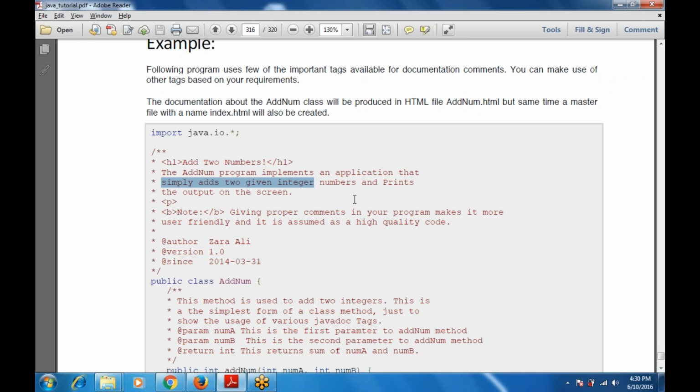So if there is no knowledge of Java programming, this represents what is the input of the program, what is the processing of the program, and what is the output. So this says the addnum program implements an application that simply adds two given integer numbers. This is also specified as integer numbers, that is real numbers, not decimal numbers, and also prints the output on the screen. These three lines clarify what is going to be processed, what is the input, how many numbers are taken up by the user, and what is the output.